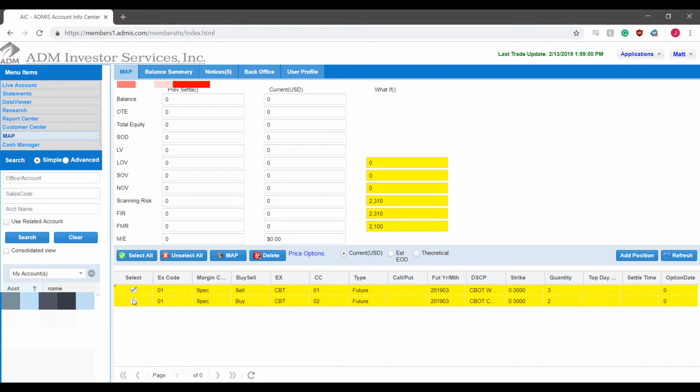If we select both of our positions here, and then once again, we click on our map button, you'll see our future spread margins are calculated here on the right-hand side and under the what if column. Again, the top 2 numbers are our initial margin levels. As you can see, it is 33.06. And then down at the bottom there, we do have our maintenance margin level, which is at 3,005.